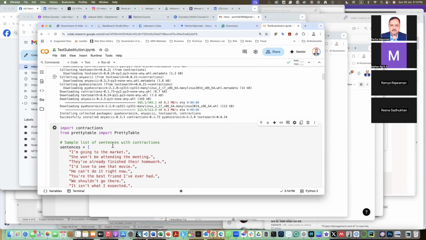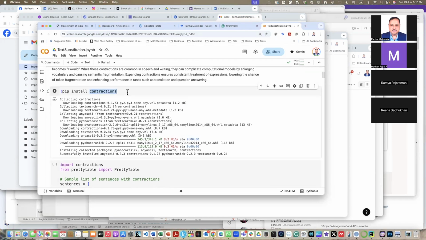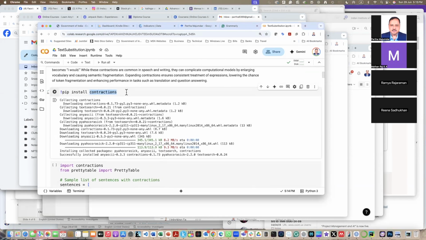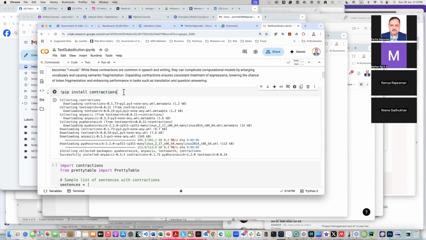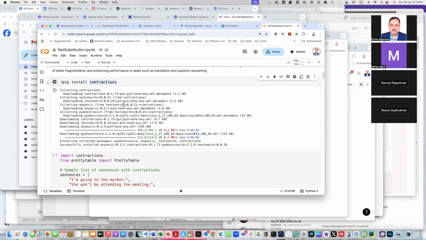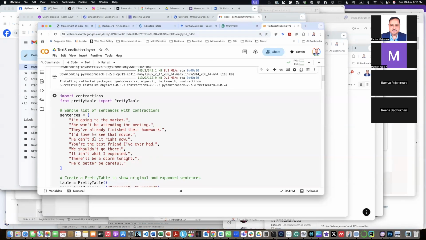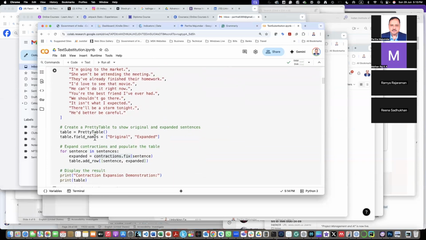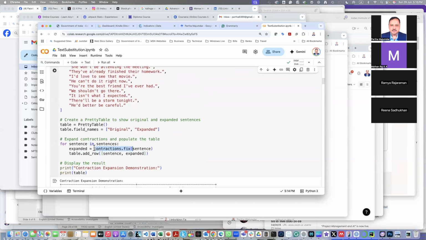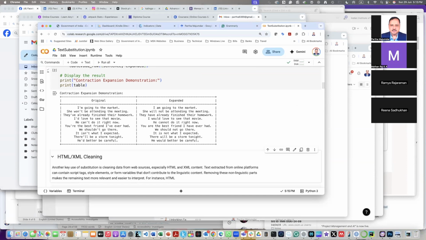So this is contractions. What I did was, you didn't miss much, I installed this library and then I'm using it. So these are all the different sentences which I gave as an example. I'm just running through this, and you say contractions dot fix, and it will give the result. So let's see. Do you notice this?